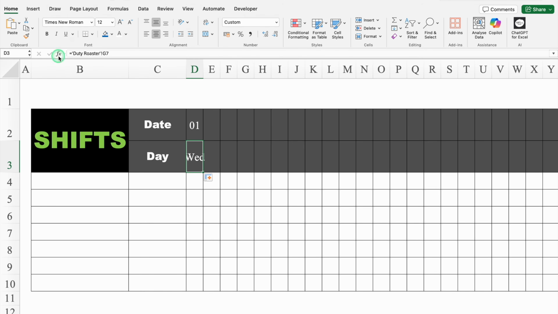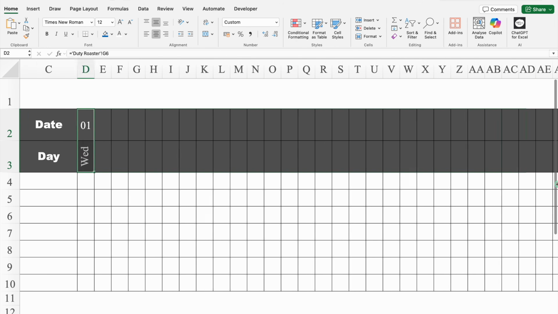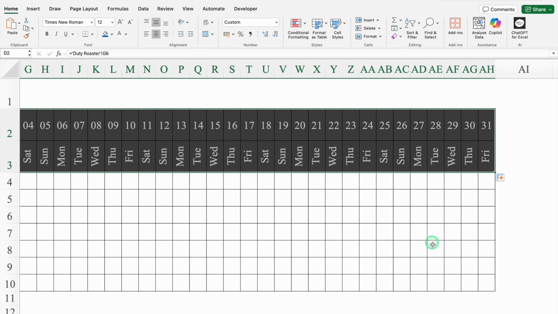We'll click on day. We'll go to home tab. We'll come in alignment. We'll click on drop down and we'll select rotate text up. Now I'll select first date and day and we'll drag this till end. And we got all the dates.